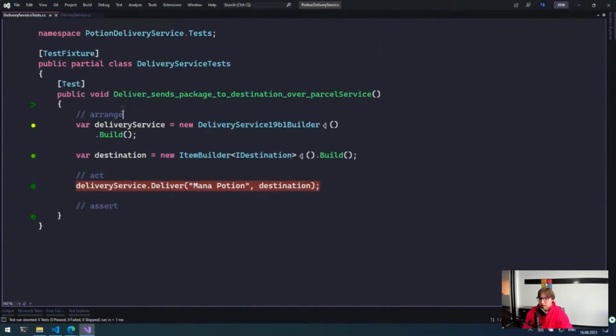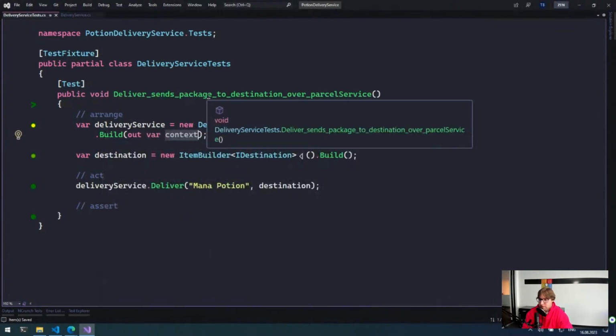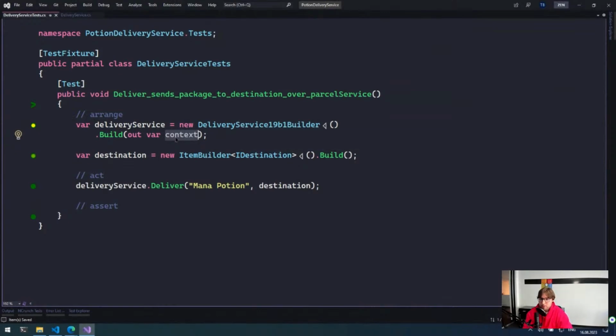The next thing we want to do is check if this send method was called from the parcel service. So normally, if I set up my dependencies up here, I have, for example, a mock of a parcel service, and then I can verify the parcel service here. But because Twizzar sets up everything for us, we don't have this variable here. So what we can do: our Build method has an overload where I can provide a context that I want it to return. And what now happens is when Twizzar builds this delivery service, it will collect all information, so all dependencies that were built by Twizzar, and will save them in this context. And now if we have this context, we can use it down here.